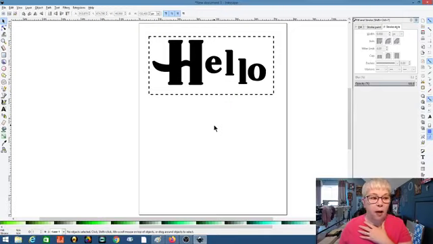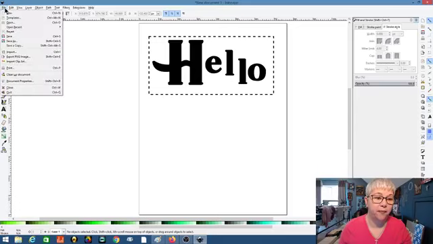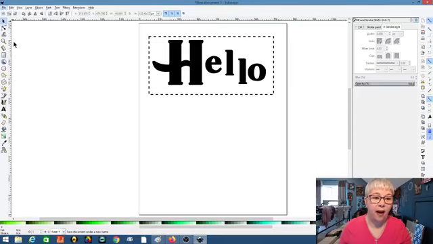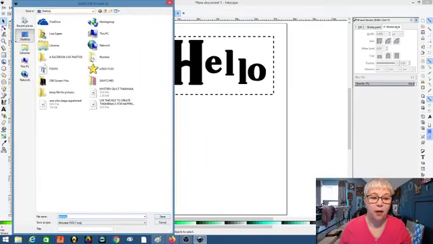So let's talk about a couple different things and ways that you can save this. If you're printing on fabric or you're printing on cardstock, whatever you're printing, you want to print this out. Let's go up to File, Save As, and a menu pops up. Now you're going to figure out where you want to save this. Let's call it the Hello label. And save as type right here.